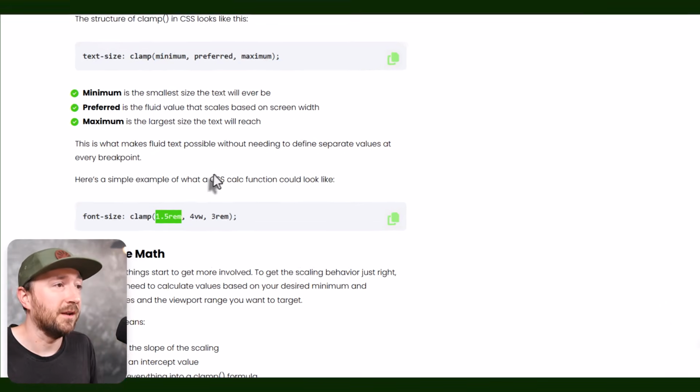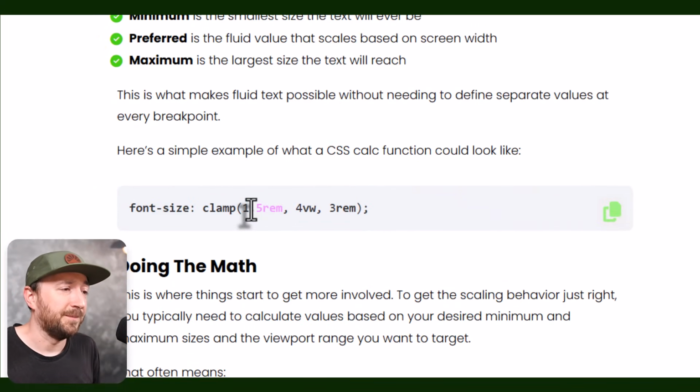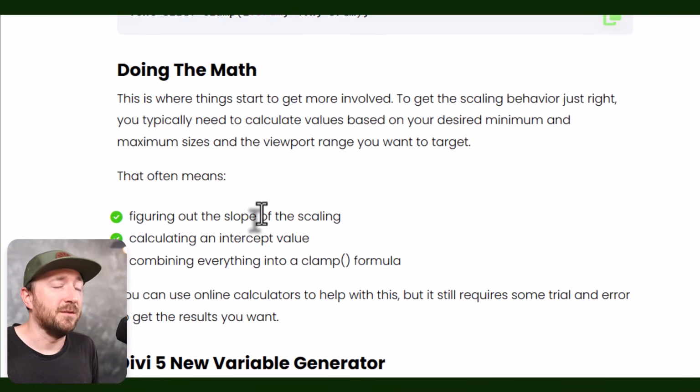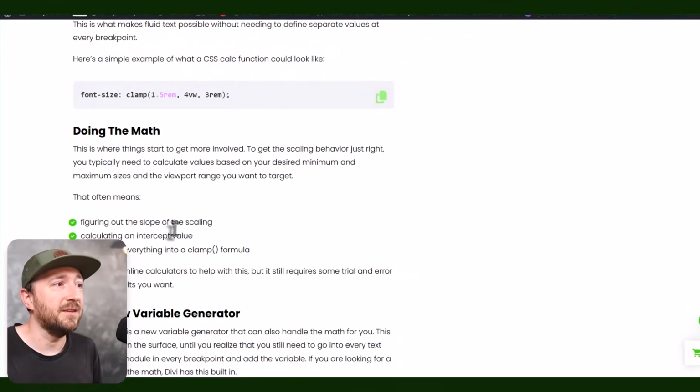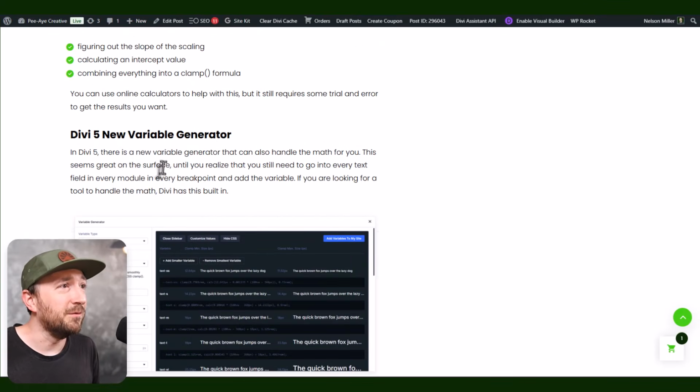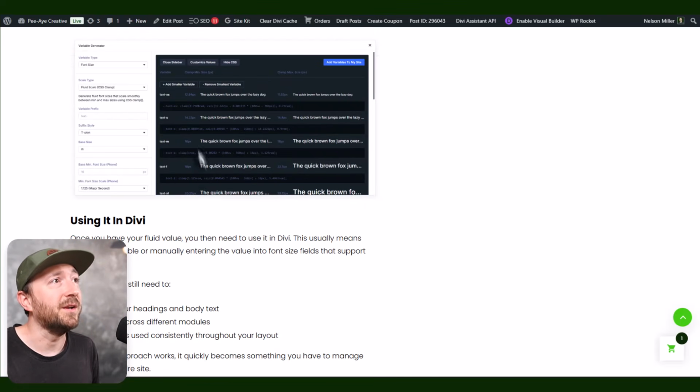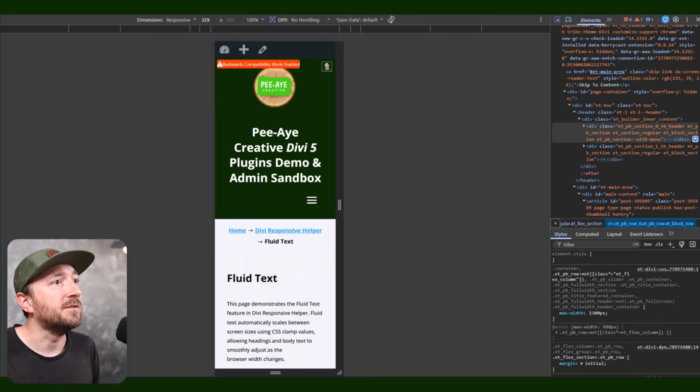It's very complicated. And here's the thing. All of this is requiring understanding this. It requires math. And even this new variable generator in Divi 5, it's a great idea. In fact, let's go check that out.